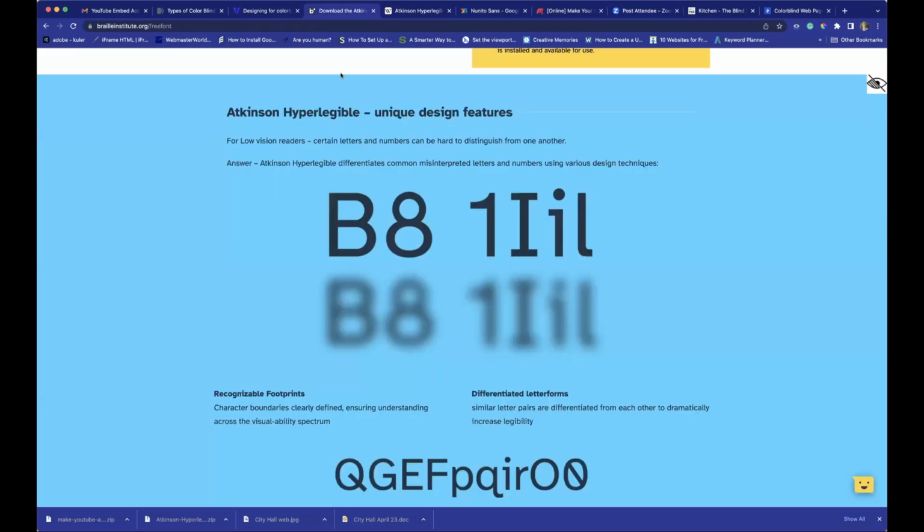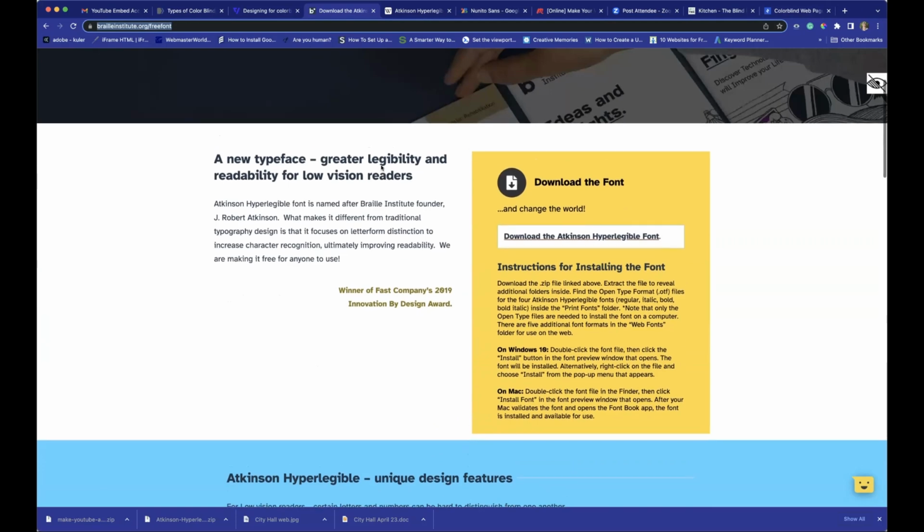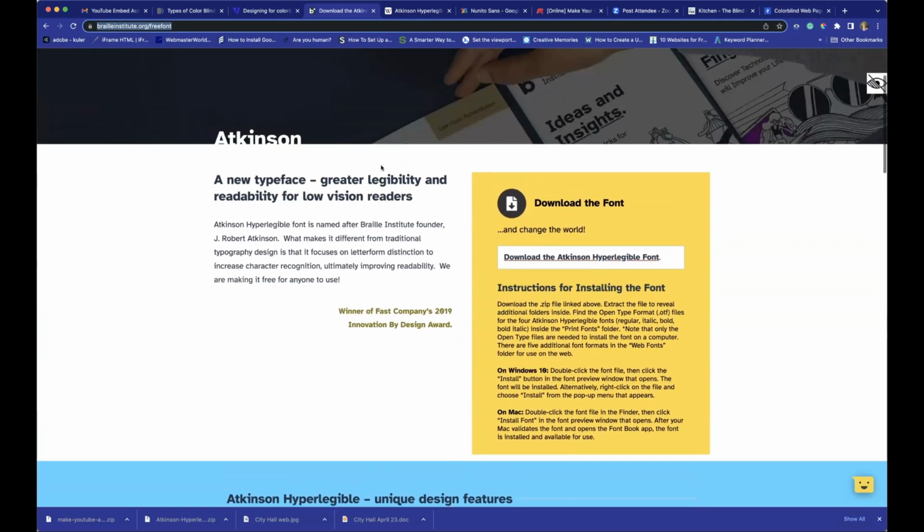This is where you can download it. It's from BrailleInstitute.org, and I will copy this and put it into our chat again, so that everybody can see it. But I will probably start using this on some websites because it is so legible. And I think it'd be a good one to put on.